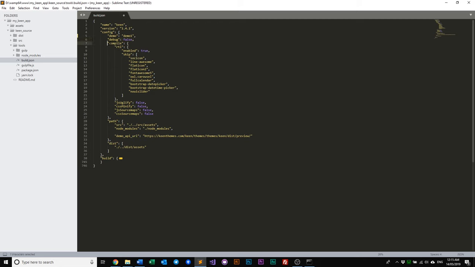Next comes the compile RTL parameter. By default, it's also enabled, set to true. RTL is basically right-to-left reading, for certain languages like Arabic. What it does is create an RTL version of the entire asset within Keen into the assets folder. If you do not need RTL within your project, you can set this to false, and Keen will not compile or deploy any RTL assets into your assets folder.